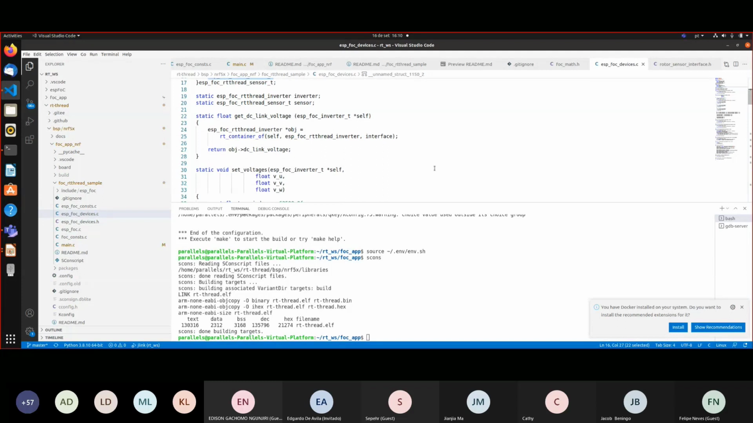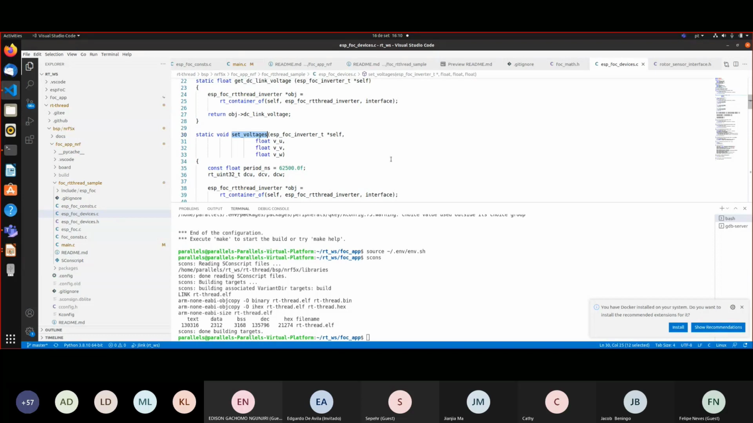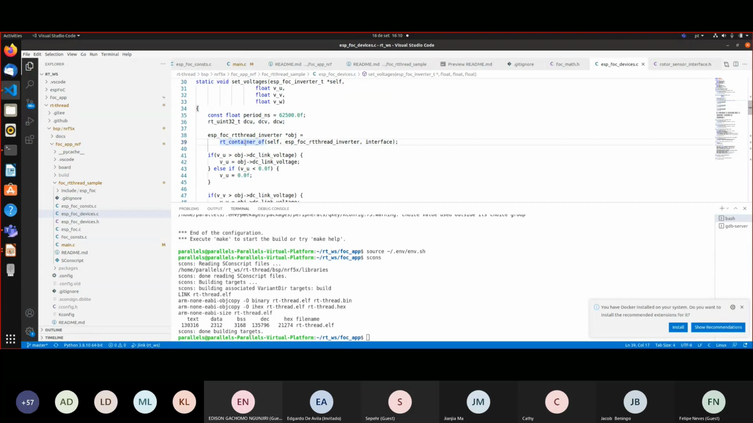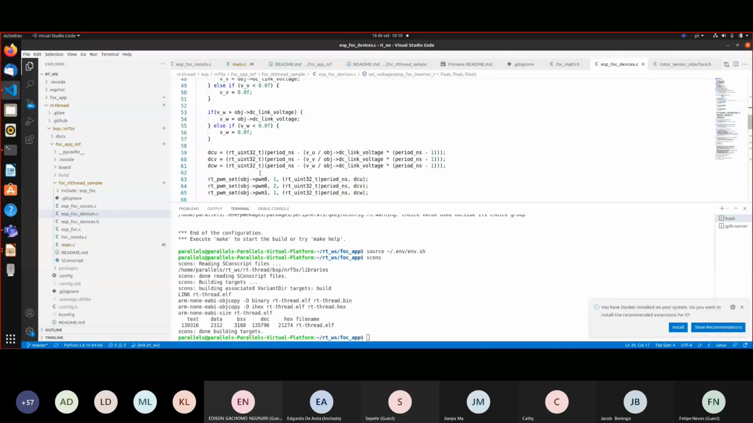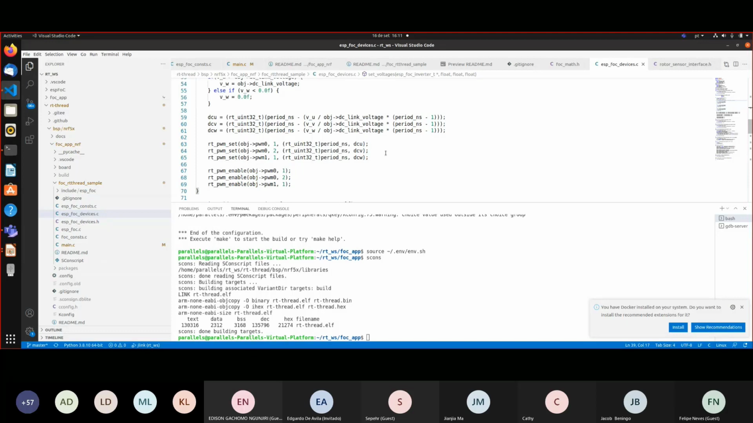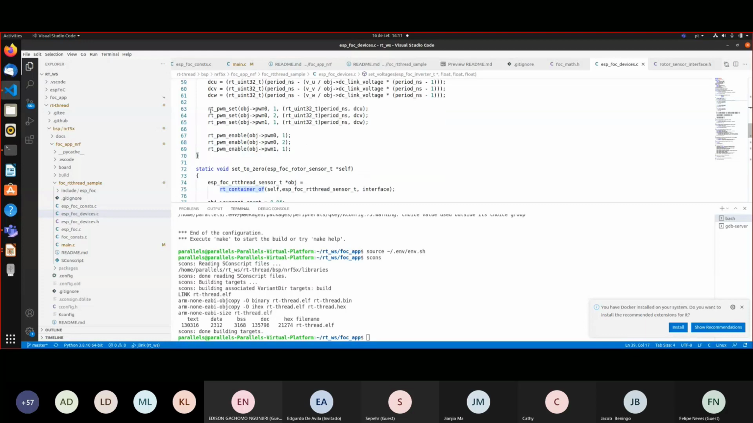For example, on the drivers, when I implement the driver of the inverter, I receive the interface, and by using the RT container_of, which is some kind of magical macro that only the C language, and C++ of course, could provide, I am able to recover the instance of the specific fields of my driver. Based on that, I can access the PWM drivers and supply to the driver framework of RT-Thread the calculated three-phase voltage from my FOC algorithm to actual PWM outputs.